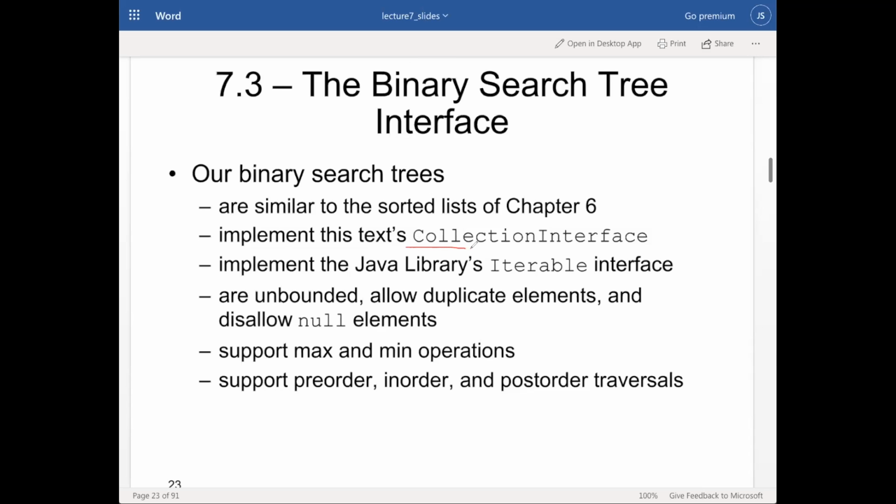One is it implements a collection interface that we have from the previous chapter. Now, this is our collection interface, not one in the Java native library. The other is Java library's iterable interface. Recall that an implementation of iterable provides an iterator. So in other words, once you implement this iterable interface, your goal is to produce an iterator. Iterator is also another Java interface. You should be able to look up what this means, and we'll go through specific examples in our binary search tree from an implementation standpoint.